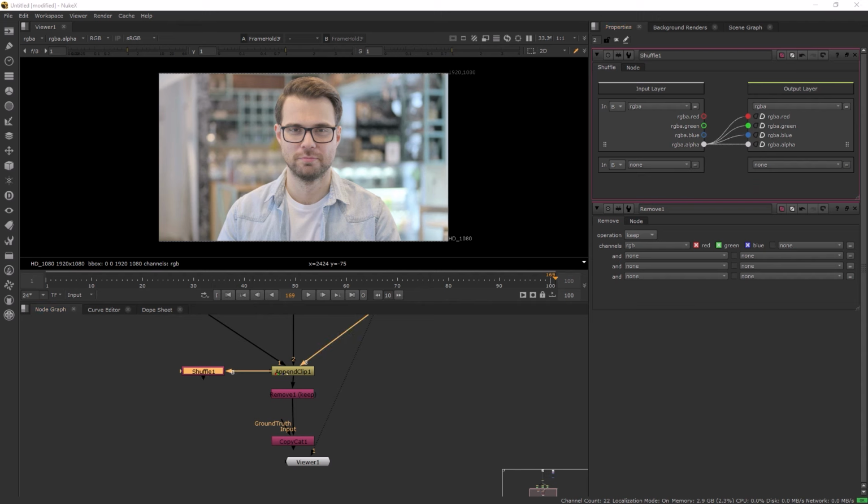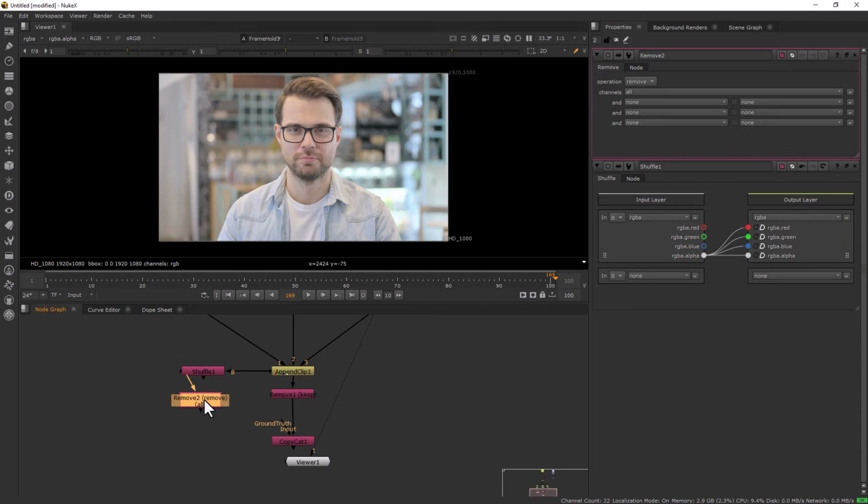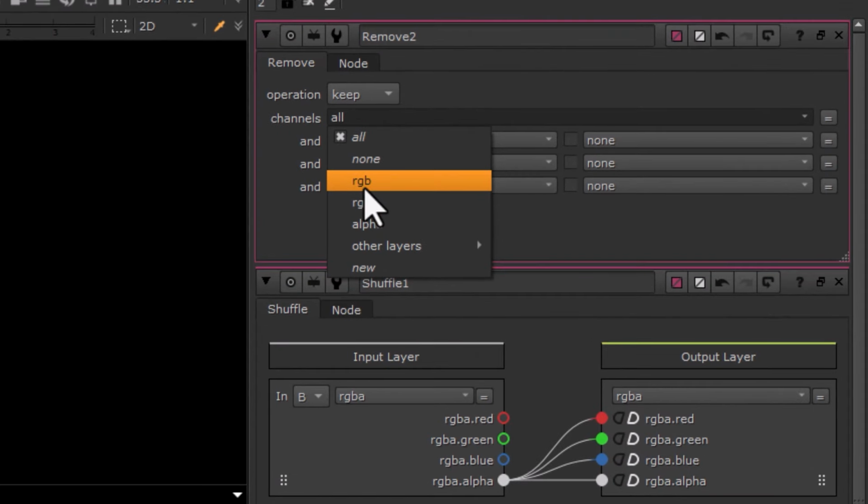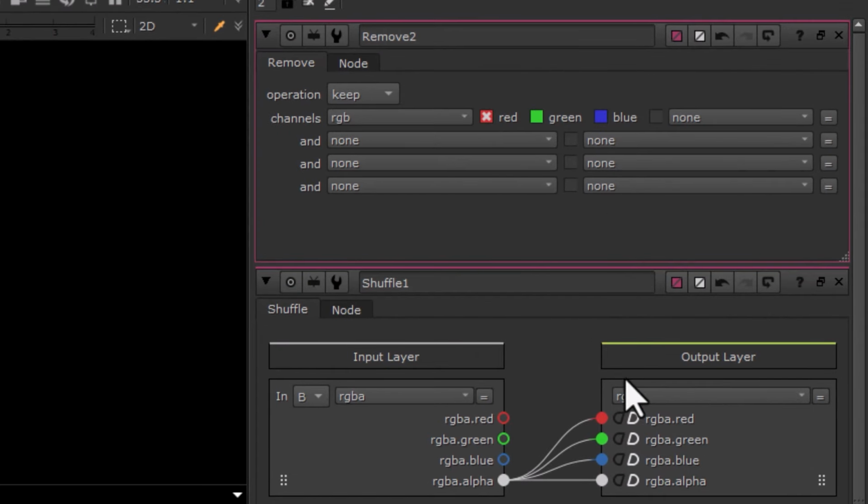Now, in this case, I'm going to only work with the red channel. So I'm going to go remove, just like the other one. But in here, I'm only going to keep the red channel. So I'm going to bring RGB and get rid of these guys. You can even bring RGBA, get rid of these guys. And that goes to ground truth. I'm holding down Control to create a dot that is nice and clear.